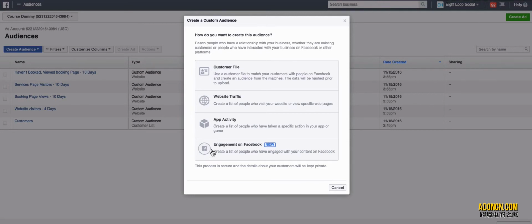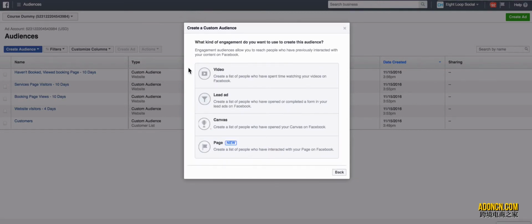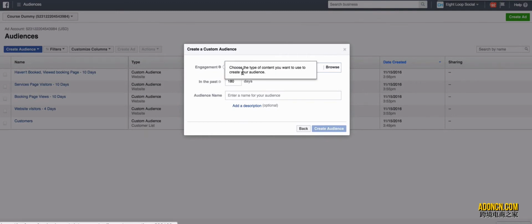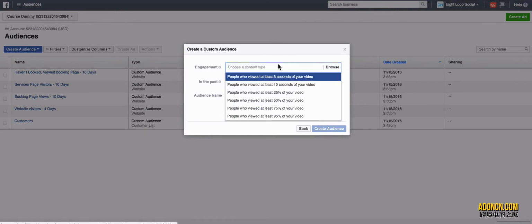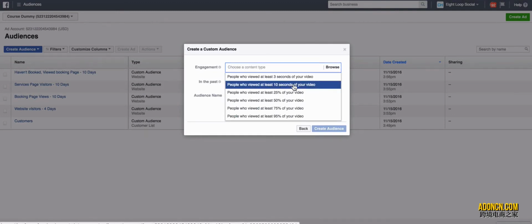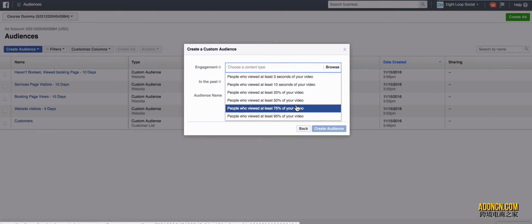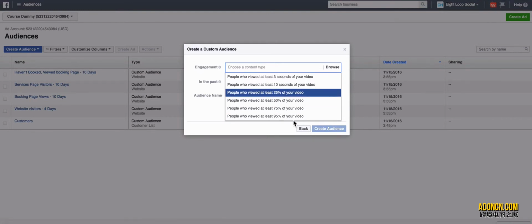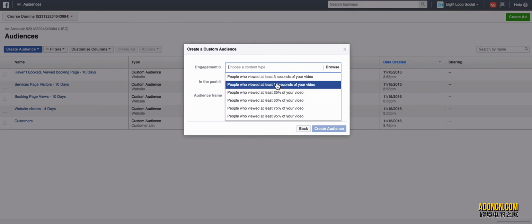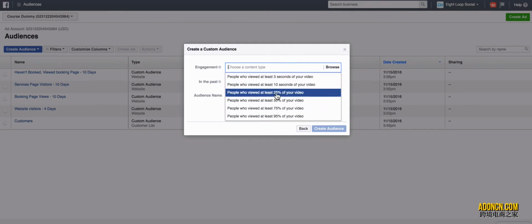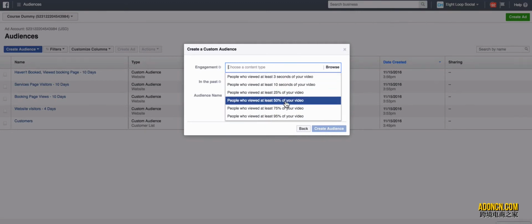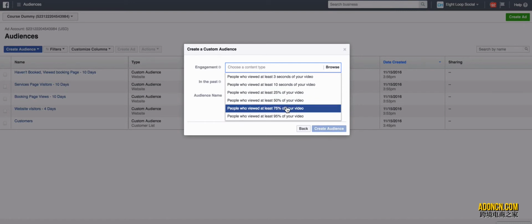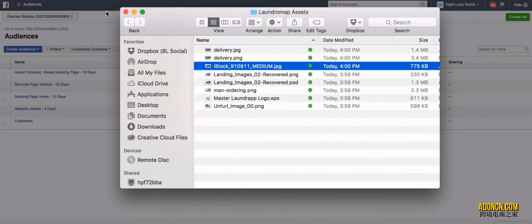This is really, really cool, this one. You can create a retargeting audience, a custom audience of people that viewed a video. So let's have a look at this. What you do here is you go people that viewed at least 3 seconds, 10 seconds, 25%, 50%, 75%, 95%, et cetera. I like to use at least 25. I really like 75% because that's a really, really engaged audience, but a lot of people drop off.